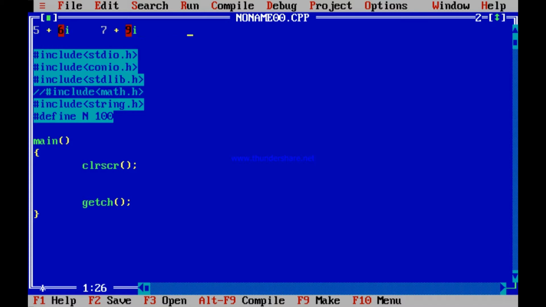If I add these two, you know that the real part of this complex number is 5 and the real part of this complex number is 7, and a complex number consists of a real part and an imaginary part. If I add these two, the real part will be added with the real part, the imaginary part will be added with the imaginary part. So definitely the result of the addition should be 12 plus 15i.